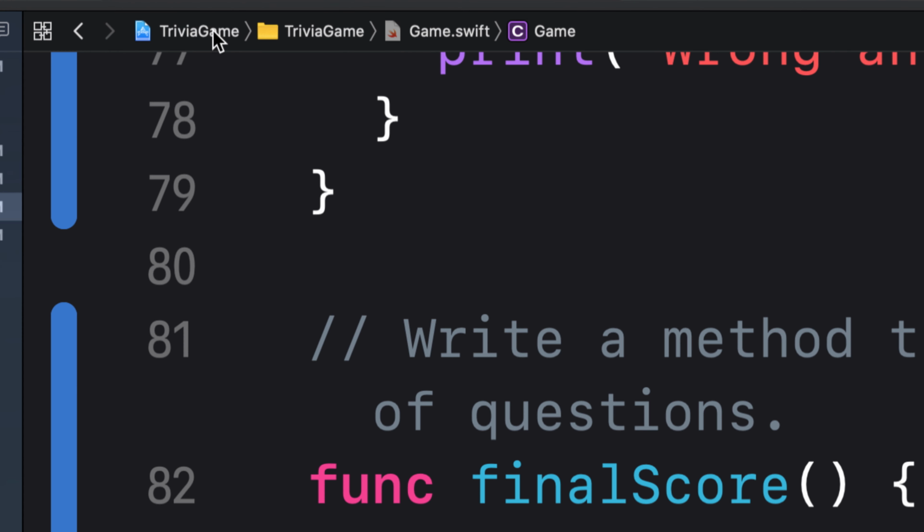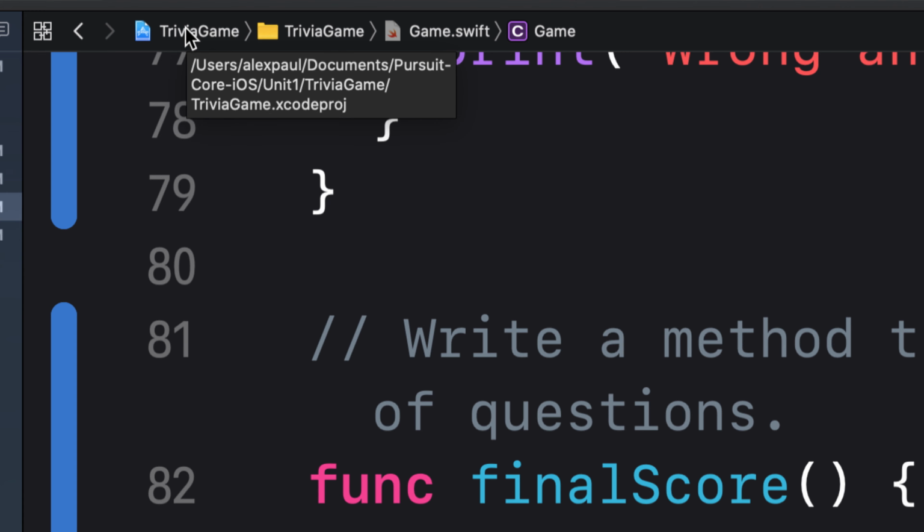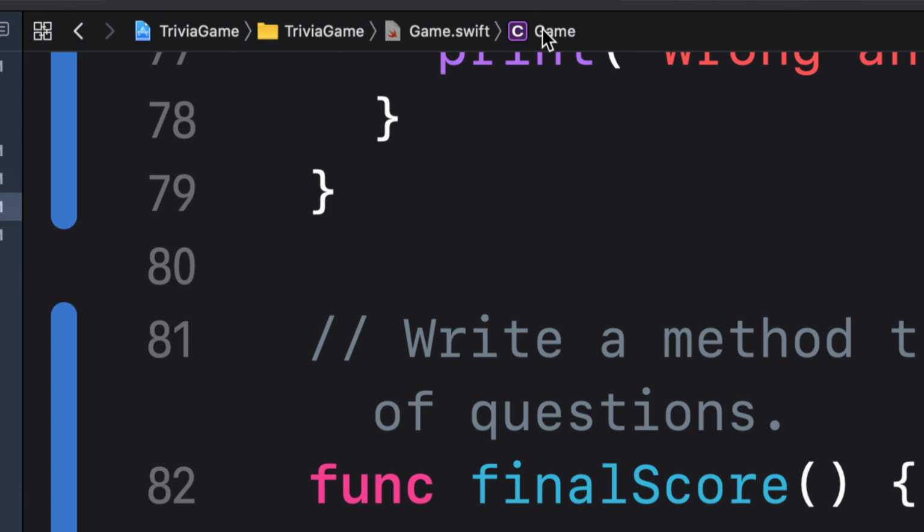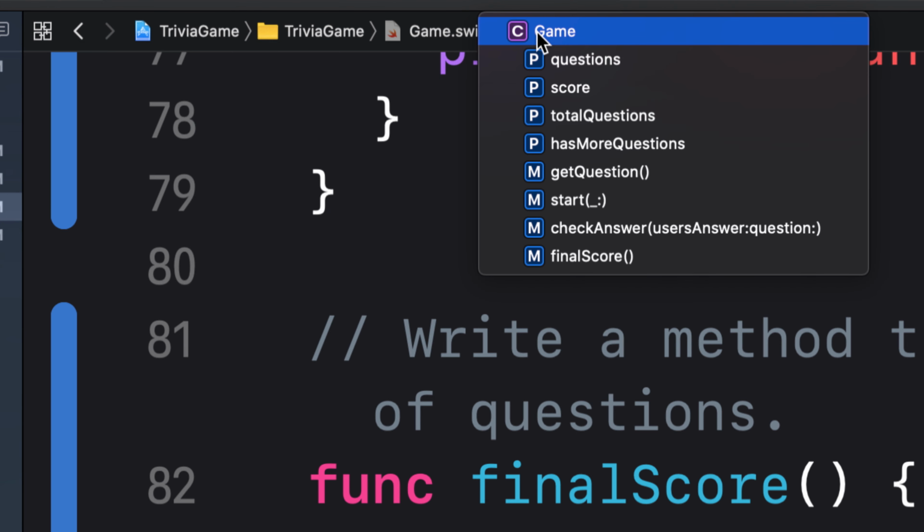We see trivia game with the yellow folder. Do we see game.swift? Do we see where it says C here, C for class? Are you in the game.swift file? Do you see that trivia game folder, the blue folder? Okay, cool. Everybody sees this? Any nays? Okay, at this point, do we see C for class and we see game? If we click on it, it shows us all our properties and methods.